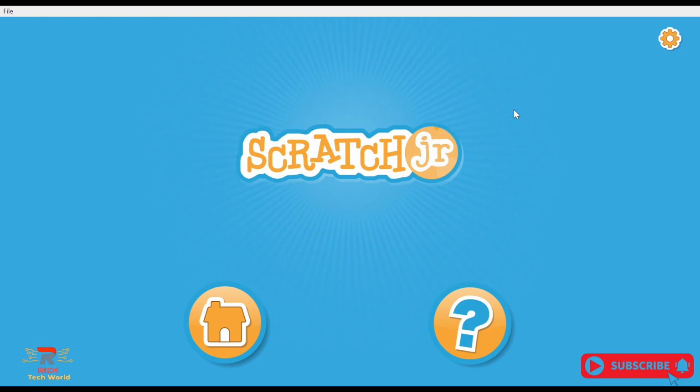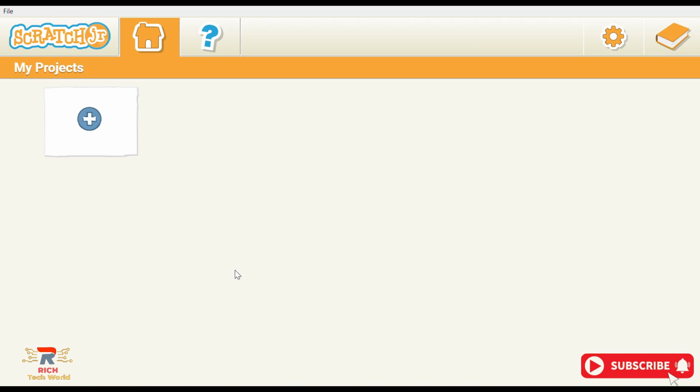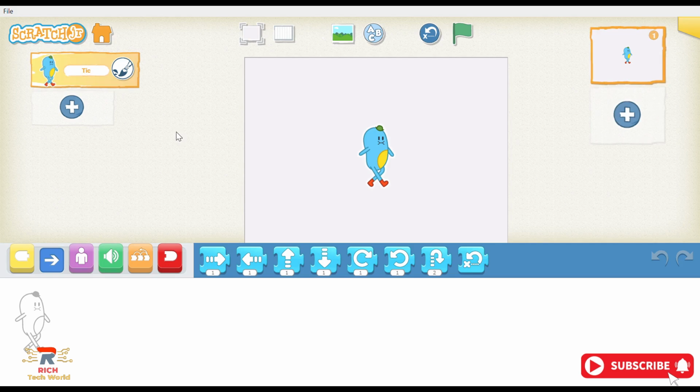Alright, so without wasting much time, let's just click on the home button here. Once you have your Scratch Junior application open, you can click on the home button in order to create a new project. Once you are on the home page, you will see this plus button here, which is to create a new project. So we click on it to create a new project, and the project will load for you.